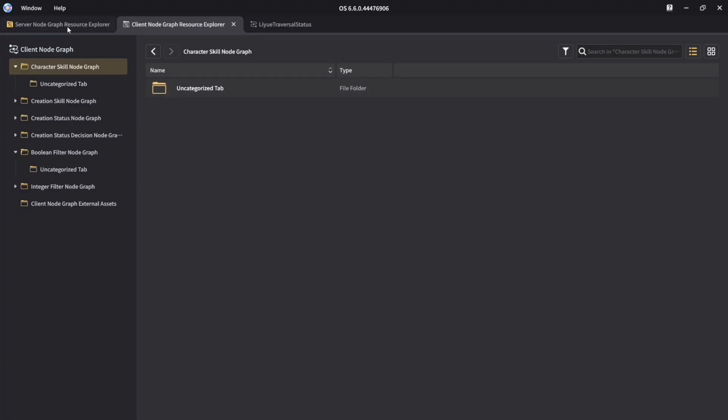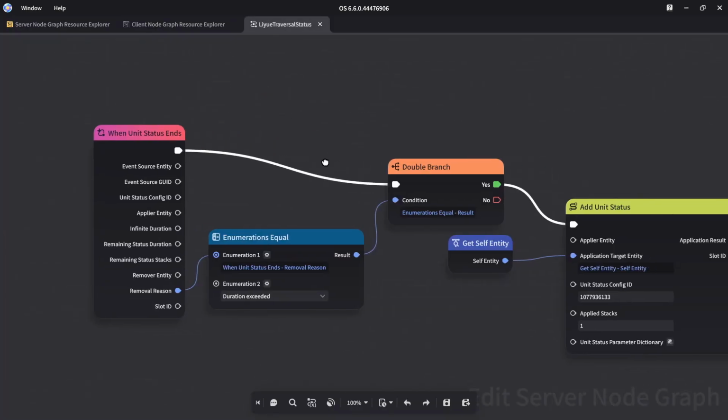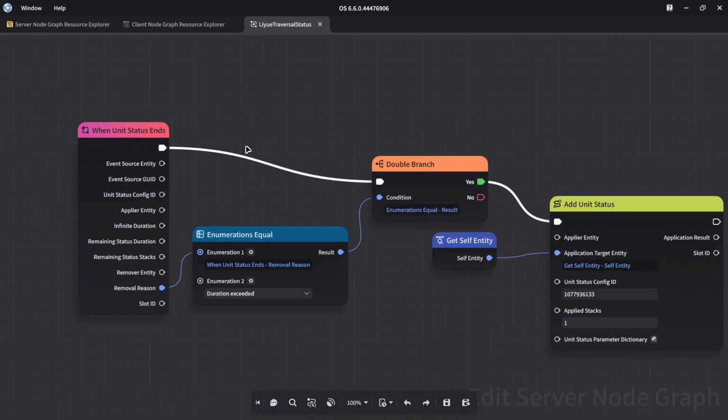If we look at the sandbox node graph here, notice how this is a server node graph. And notice how this is when unit status ends. So there can exist a very split second of time where the Liyue Traversal status ends and the character is falling a bit. And then we add a unit status. So that little second between having the status ending and then we adding status, that little bit of time could accumulate some gravity. Because fall efficiency only makes it so that no more additional gravity acceleration is applied.